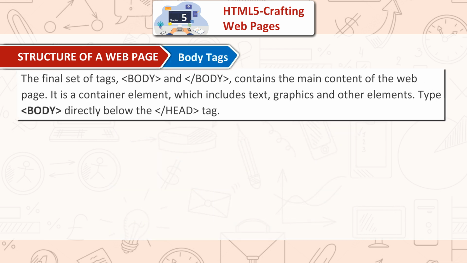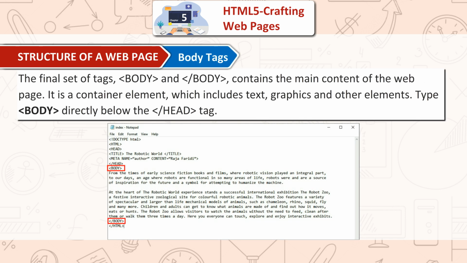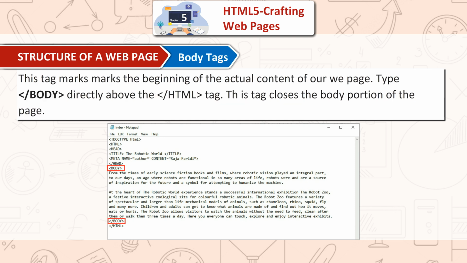Body tags. The final set of tags, body and /body, contains the main content of the web page. It is a container element which includes text, graphics and other elements. Type body directly below the /head tag. This tag marks the beginning of the actual content of our web page. Type /body directly above the /HTML tag. This tag closes the body portion of the page.